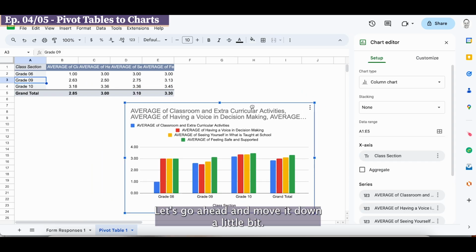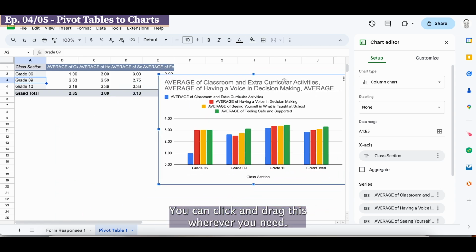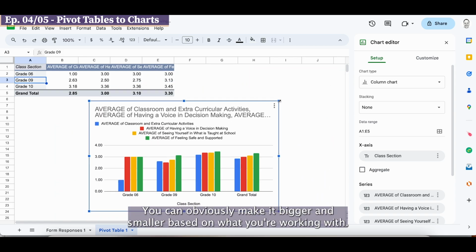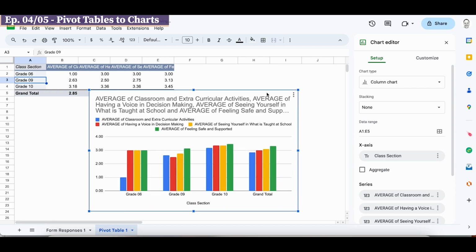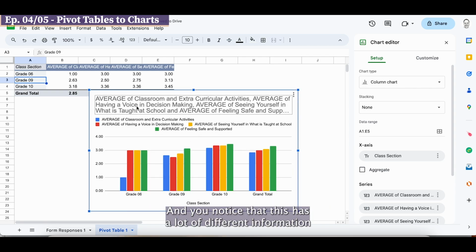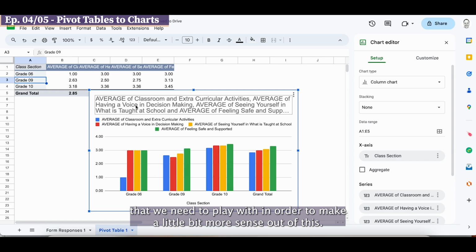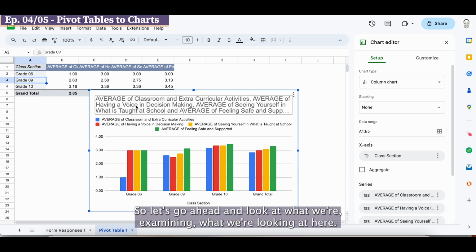Now the chart will go on our spreadsheet here, and it's actually a different element. Let's go ahead and move it down a little bit. You can click and drag this wherever you need. You can obviously make it bigger and smaller based on what you're working with. You'll notice that this has a lot of different information that we need to play with in order to make a little bit more sense out of this.